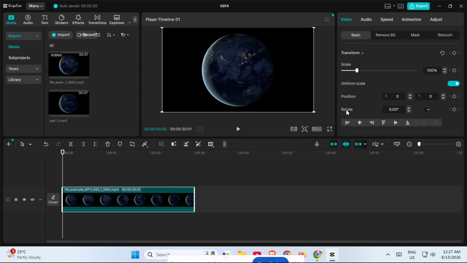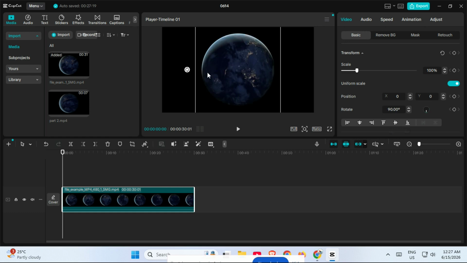From here, you have two easy ways to rotate your clip. You can drag the rotation slider left or right until the video is positioned the way you want, or you can click into the value box and type in a specific rotation amount. For example, if you want to turn a sideways video upright, you can enter 90 degrees, 180 degrees, or 270 degrees, depending on the direction you need.